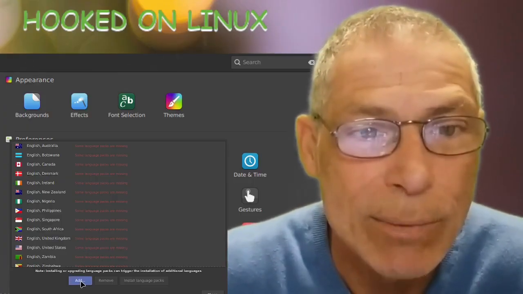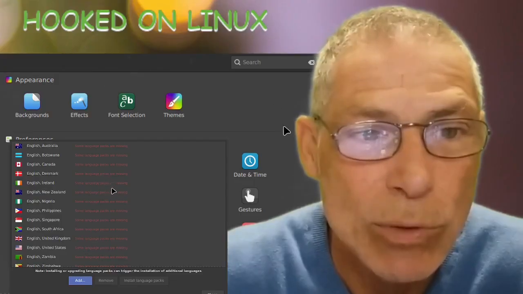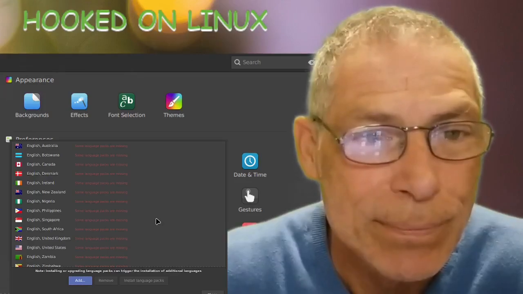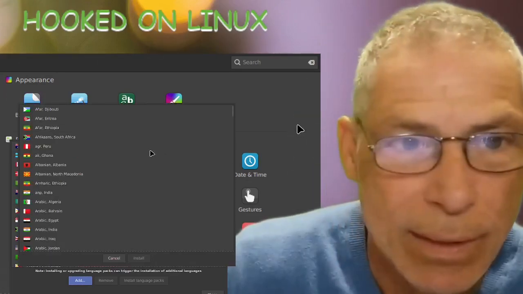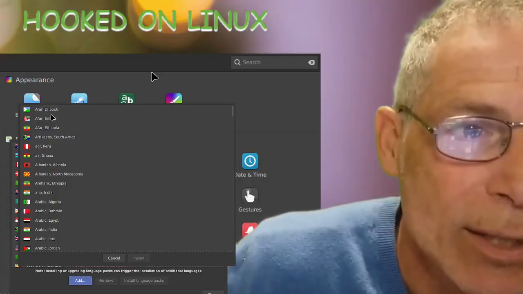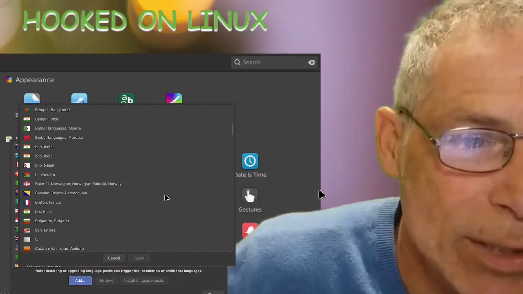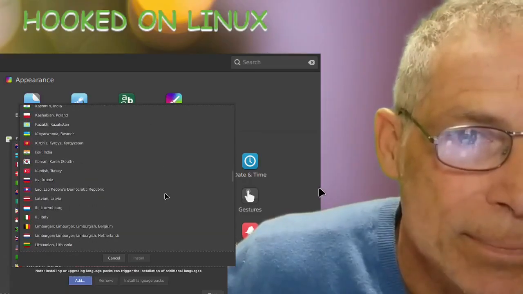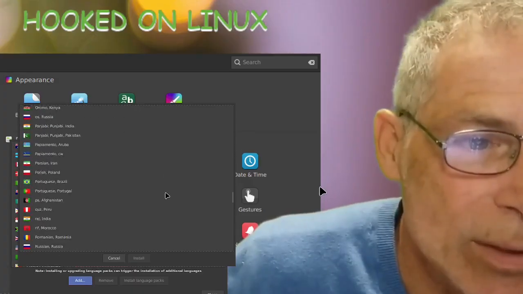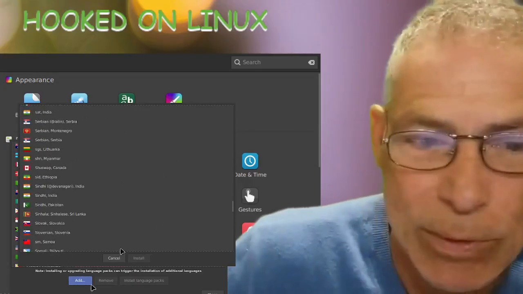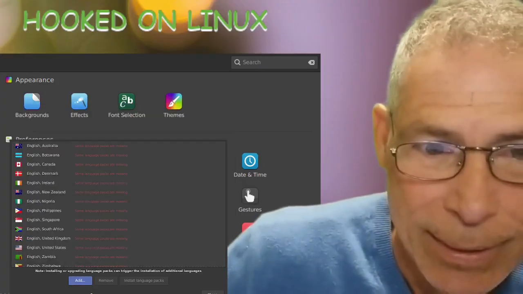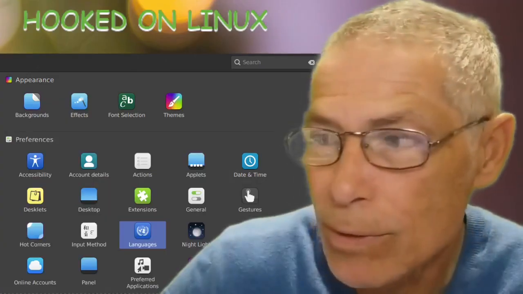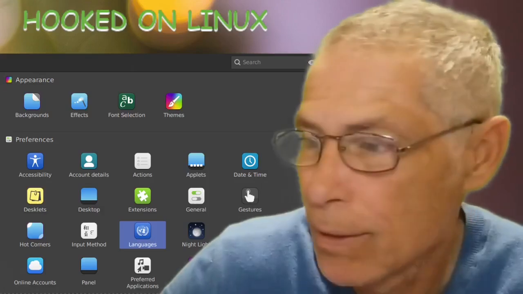But you can also add, and when you click on add, it's going to give you all these other languages. And then this window pops up, add a new language. So you can add a new language from all of these places around the world. So you can go way across the earth and select any of these, which is all right. Okay, so that's that. Can we close this one? Yeah, close it. And then we're back.